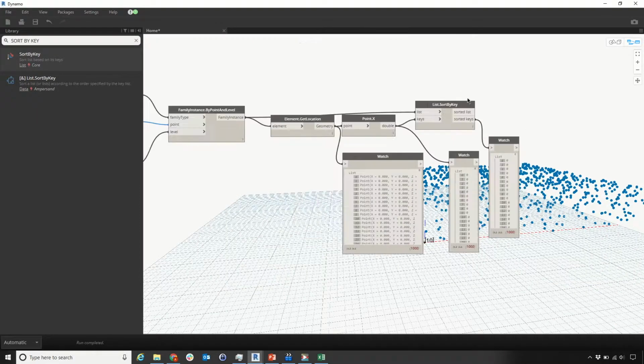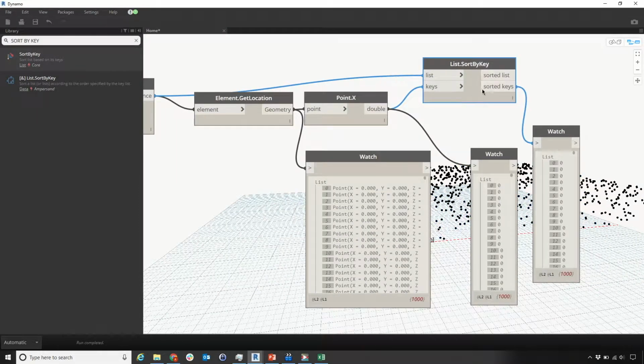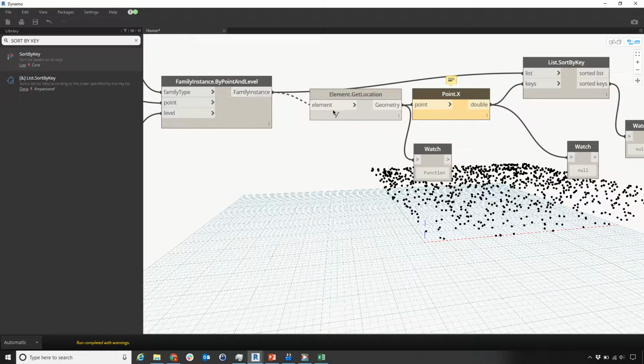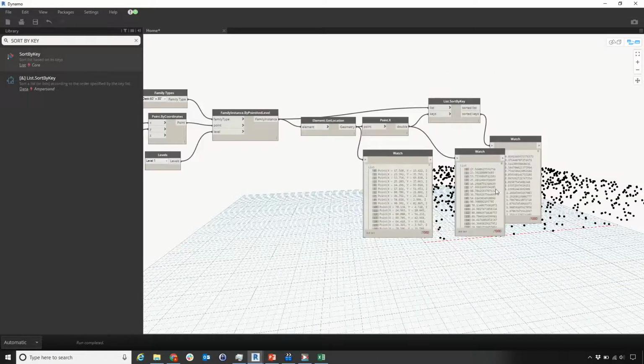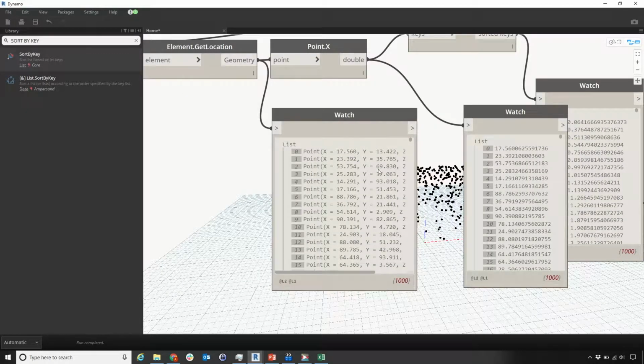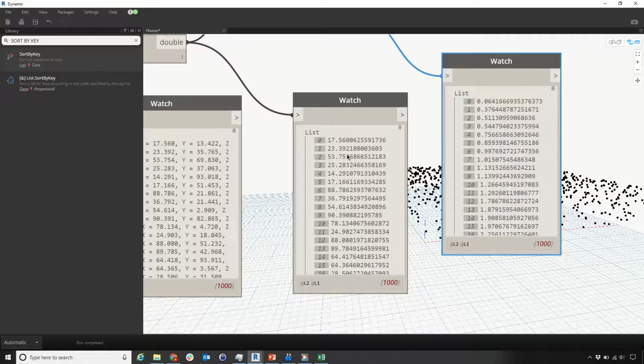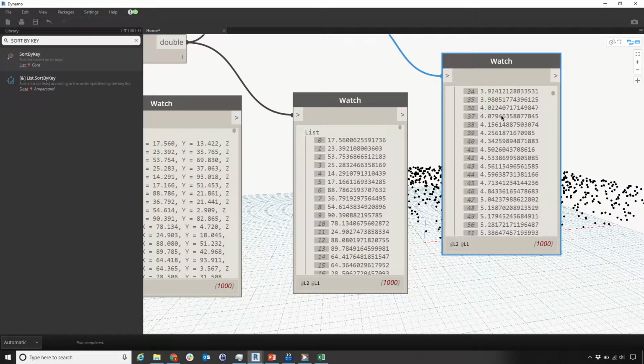And therefore, the rest of these things didn't really work. It's not sorting elements because the points didn't come in. If I untouch that and touch it again, it will pick up the actual locations and sort accordingly. The point X now has values and the sorted ones are actually sorted.